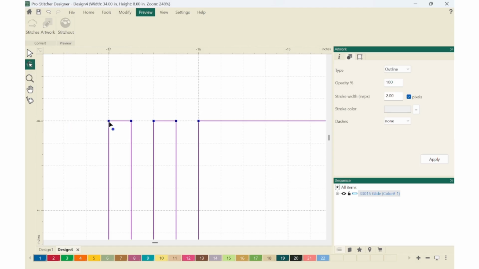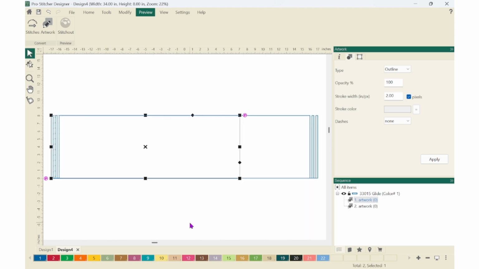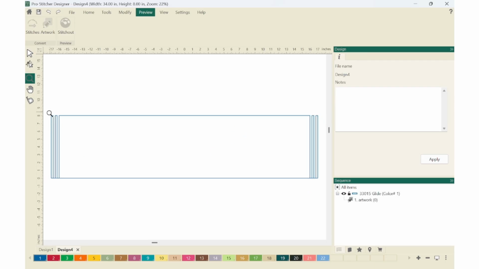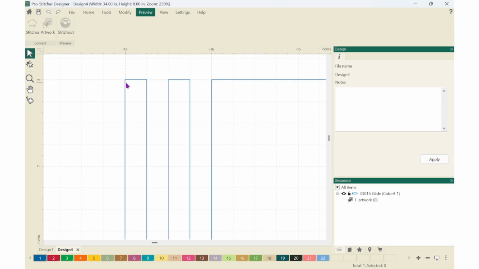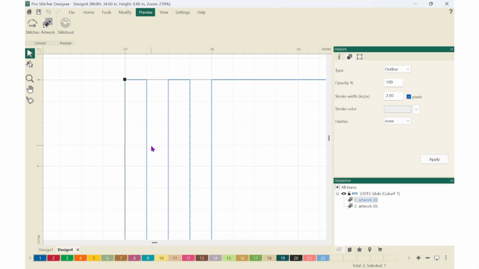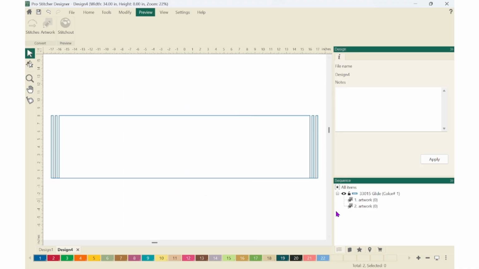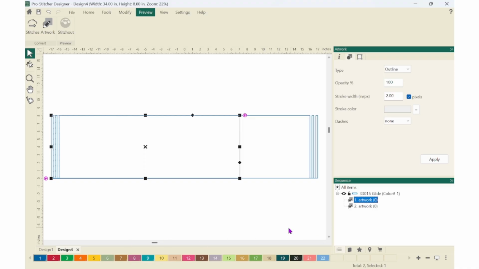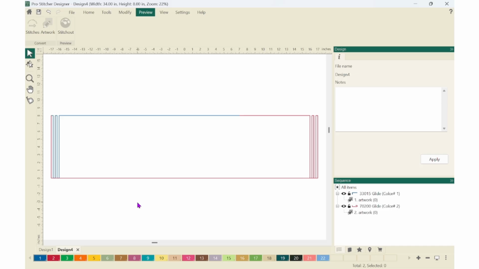So if I come back in here and I split the line and zoom back out, whoops. Okay, I'm going to do that again because I hit the wrong thing. So I'm going to split the line. I'm going to zoom out. Okay, so now I've got my two pieces of artwork. And again, we're going to change that second one so we can see the difference between the two.